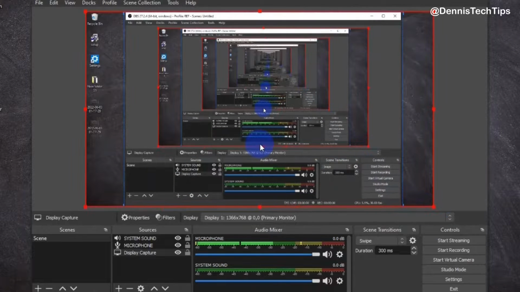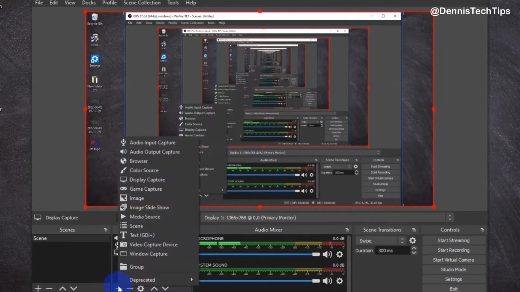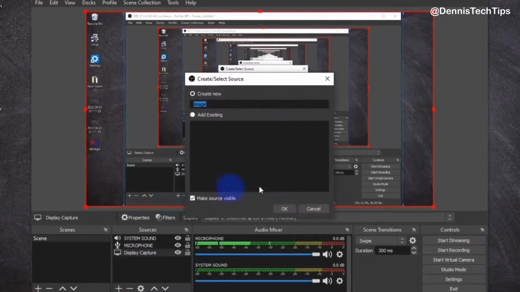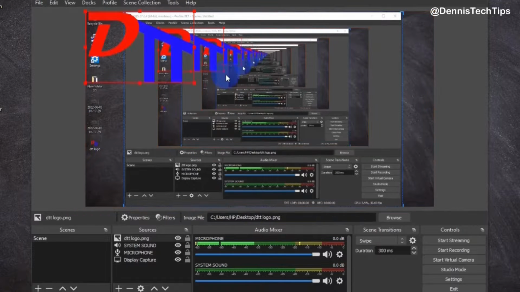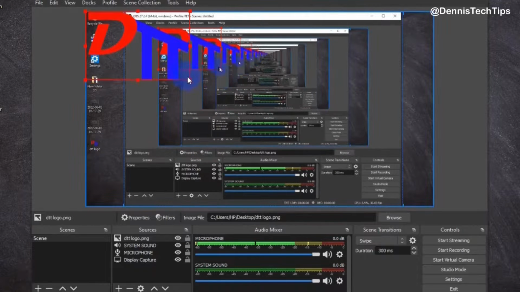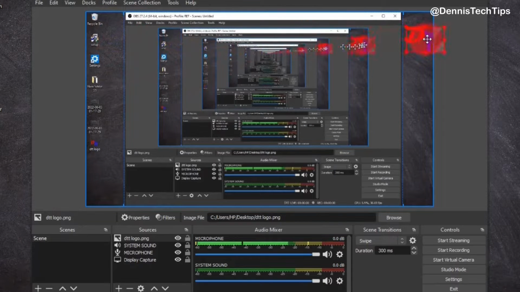I want to add my logo to my scene. I can do that by adding another source, this time an image source. Or I can simply just drag and drop the image I want to use as my logo on the scene. And there it is. I can resize it and place it wherever I want on my screen. Let's leave that here at the top right corner.